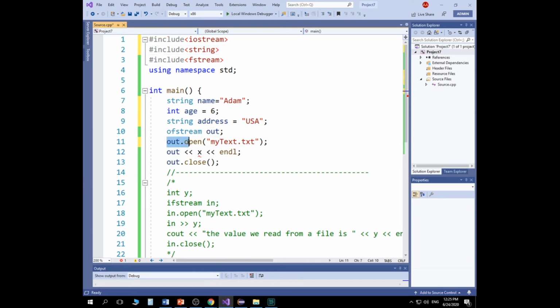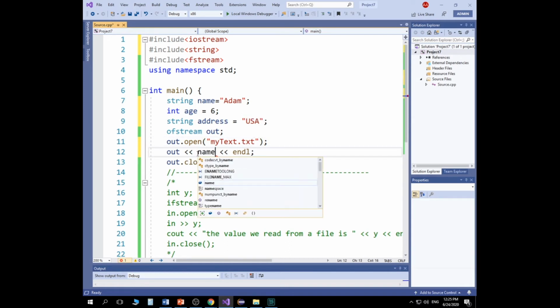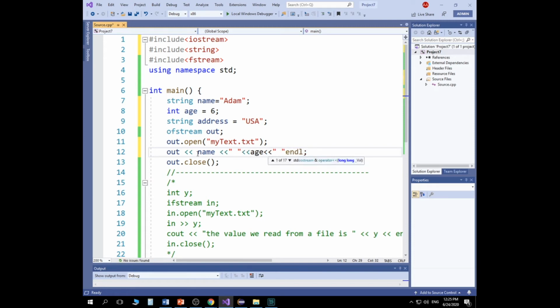Now I do have my object that I created, and I did have open here. That's connected to that file, and then after that I'm going to start entering those values, and I'm going to separate them with a space. So I'm going to come here and say name, and then a space, and then after that we'll go with age, space, and then after that we'll go with address, and then end line.